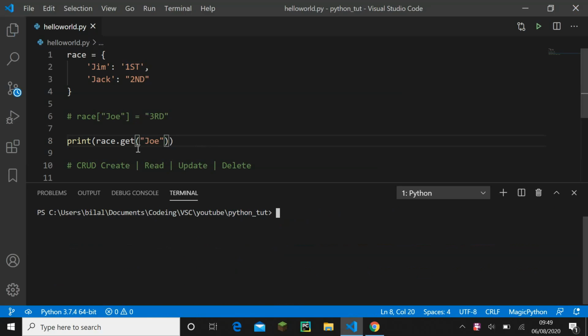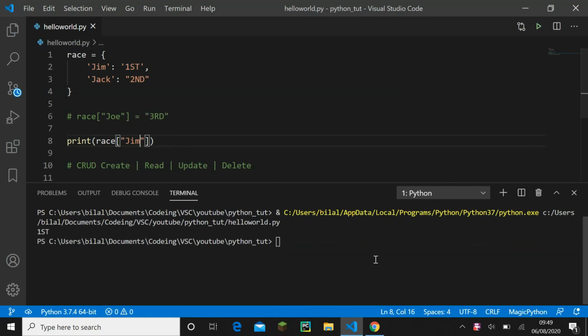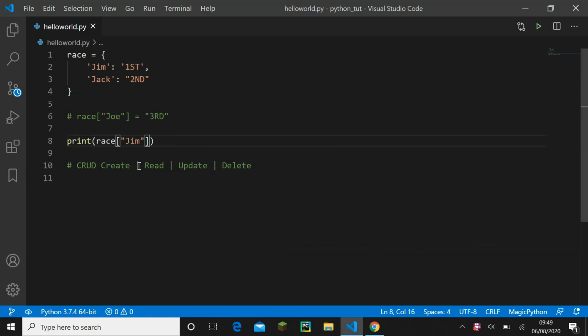So that .get might be more useful if you want to catch for errors, but it's way easier to look at and use square brackets and do it that way, and we get first. So we've seen how we create and we've seen how we can read out of a dictionary. We need to check how we can update.